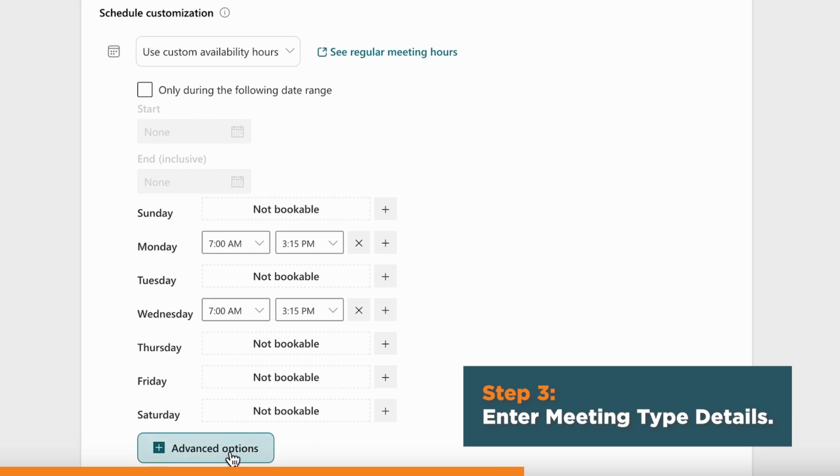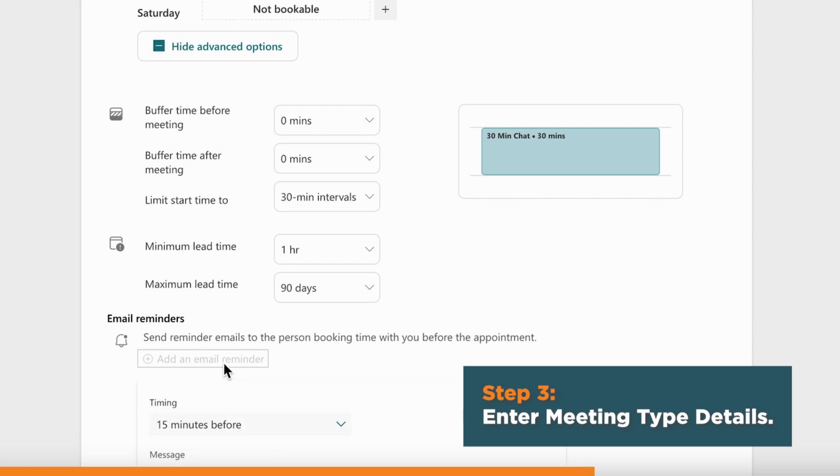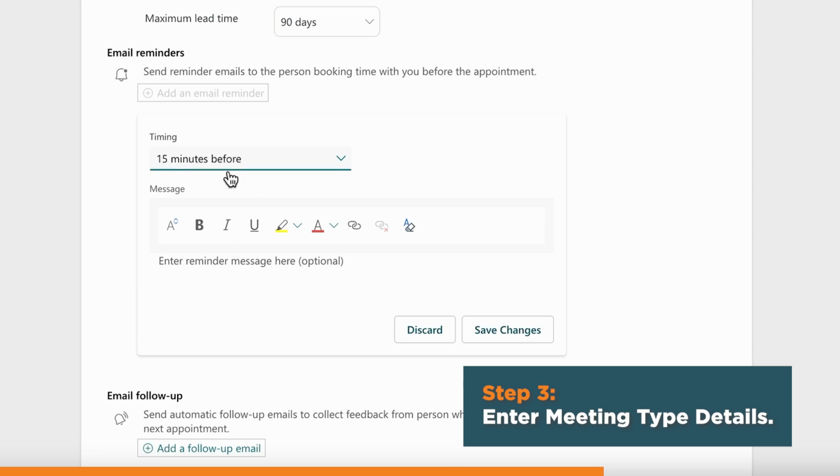If you click Advanced Options, you'll see further personalizations. You can buffer time before the meeting and after. You can make sure you have at least an hour's notice before a meeting is requested. You can also add email reminders to the person booking time with you before the appointment. So 15 minutes before, if you want that person to receive an email reminder, you can do that here.